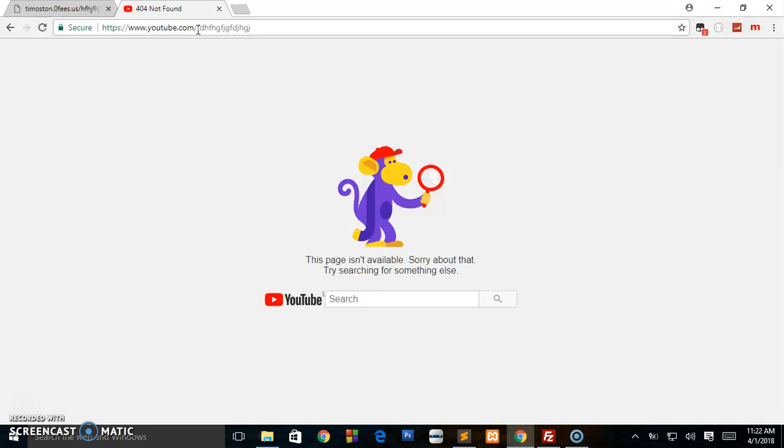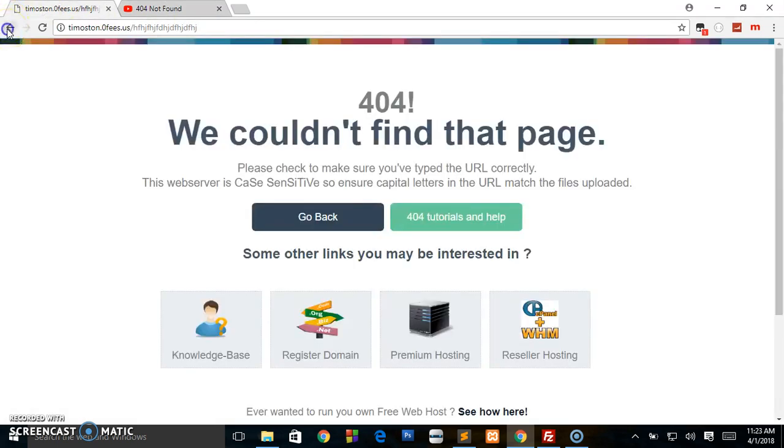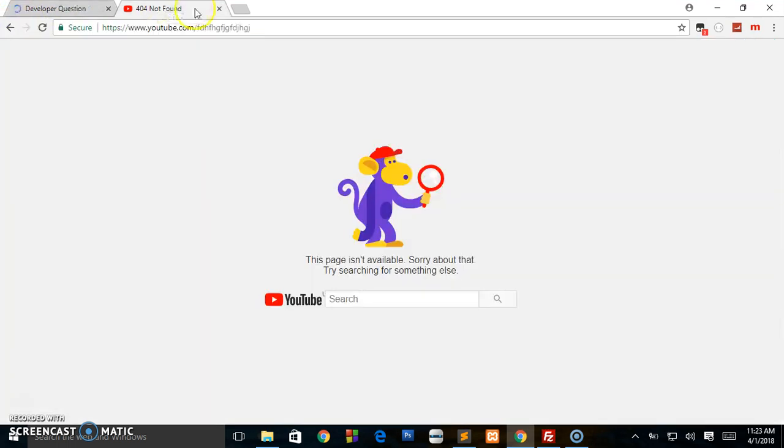This page isn't available, sorry about that, try searching for something else, and they give you the search box or engine. So we are going to be trying to create this. I'm going to be showing you how it's made. It's very, very simple, only one line of code, and the page you design to display to the user. So let me go back to the default pages. I'm going to leave this one for YouTube because I'm going to take some information from it.